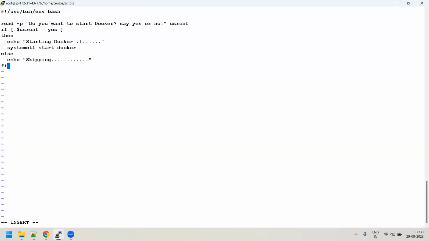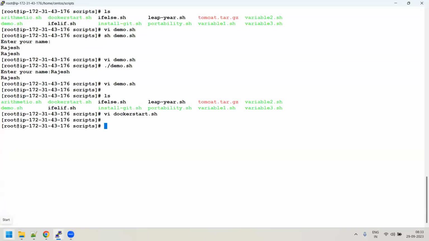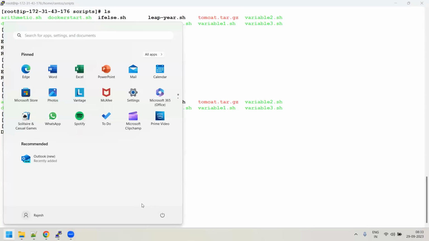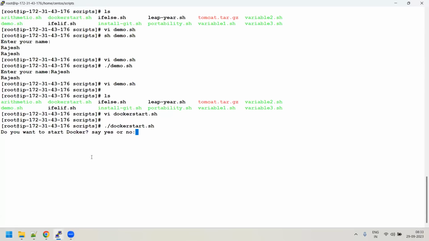So here you are making it still better. You are enhancing your script. Now I will save the script. I already gave the permission, I know how to do it. So when I run docker start.sh, see, docker start.sh, it is asking me, do you want to really start it? I'll say yes. See, it says Starting Docker.